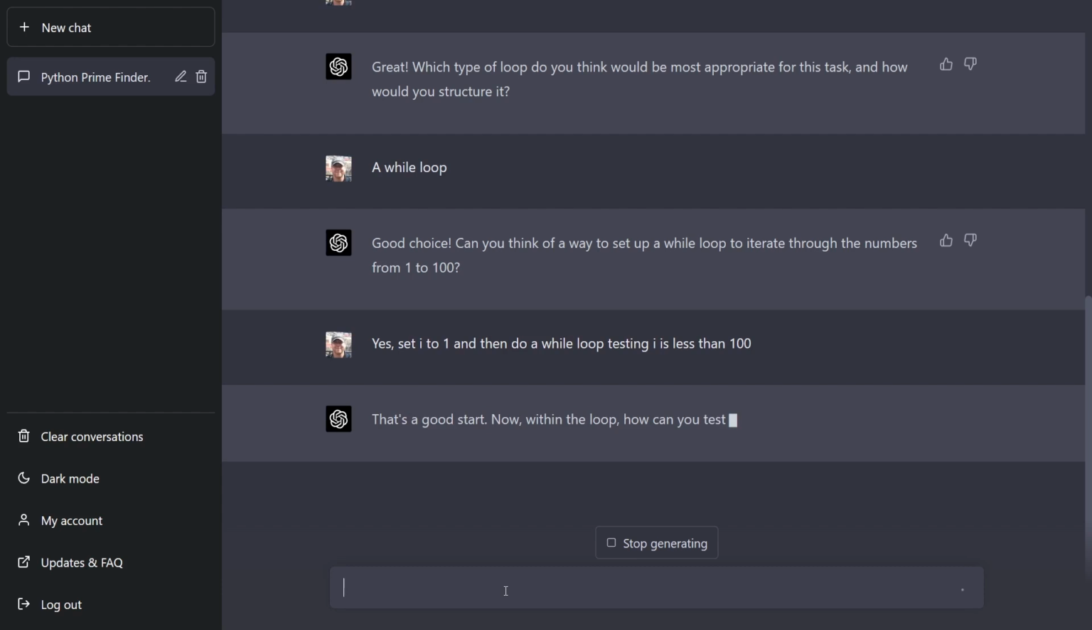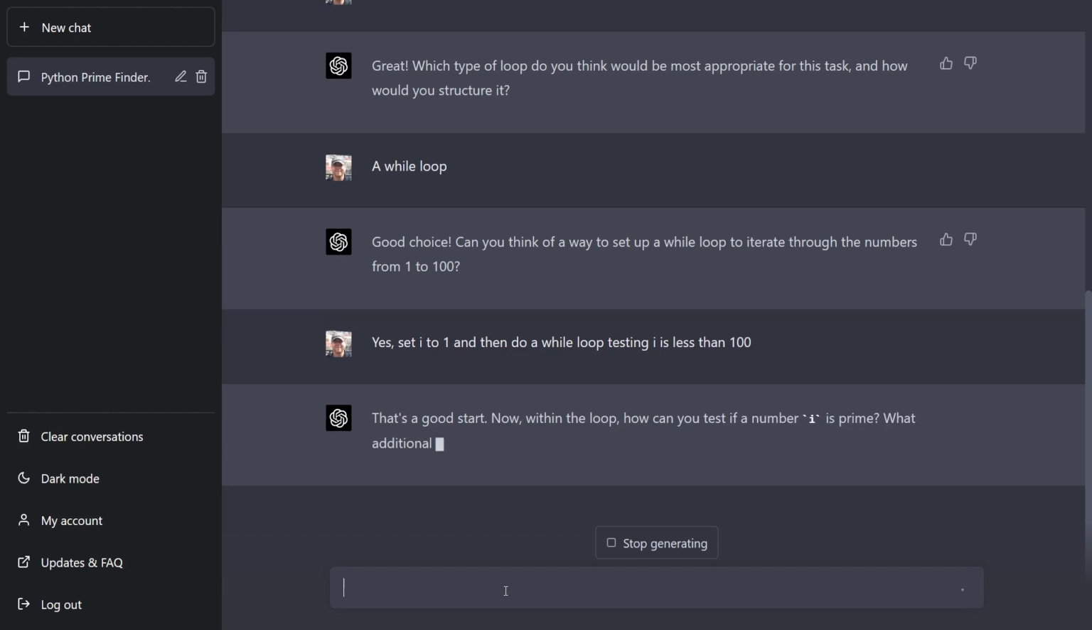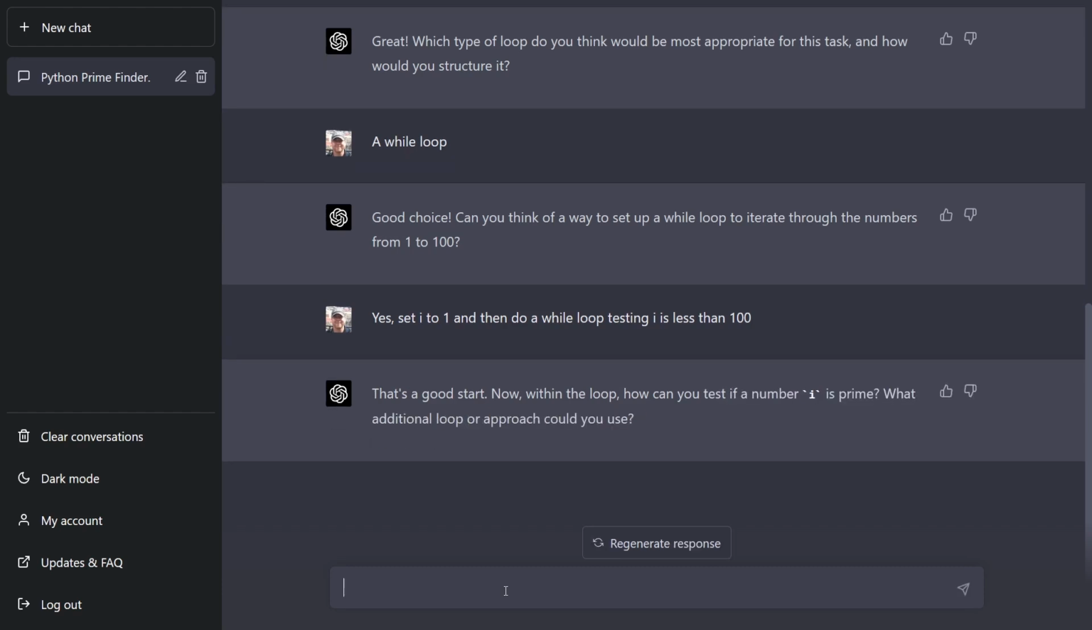That's a good start. Now within the loop, how can you test if a number i is prime? What additional loops or approach would you need to use? And so on. So we could sit here and just chat to it. So the point is here, it's acting as a tutor, as a teacher, without giving me the direct answer.